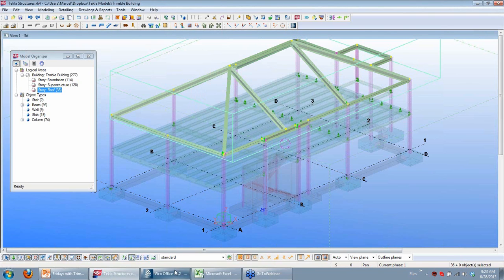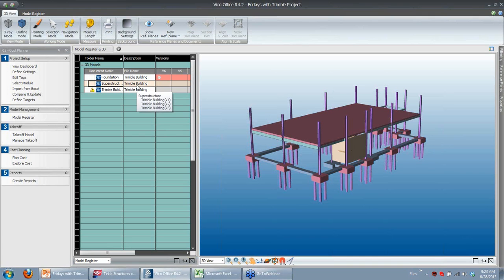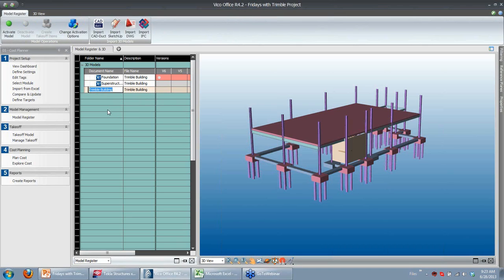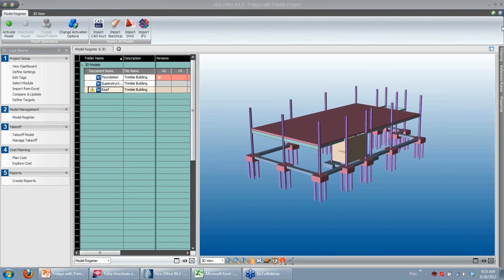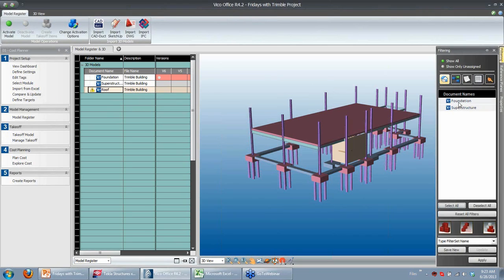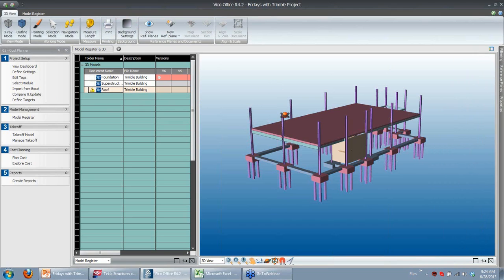And back over to Vico Office, we now got a new entry. And by default, it receives the name of the model that we saw in Tekla. We can change that to roof in here so that we have it available for filtering purposes later on. I can show that quickly in the filtering panel. The document names are shown in here as well. So we've got foundation and superstructure already. Once I activate the roof, that will appear in there as well.